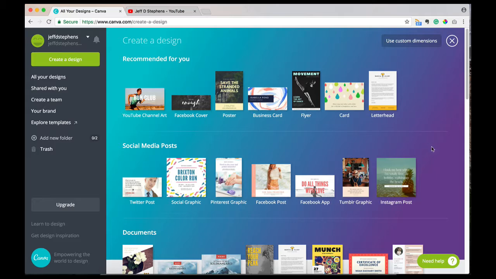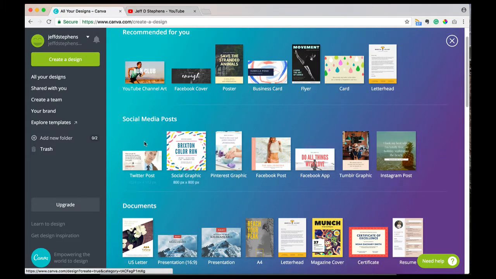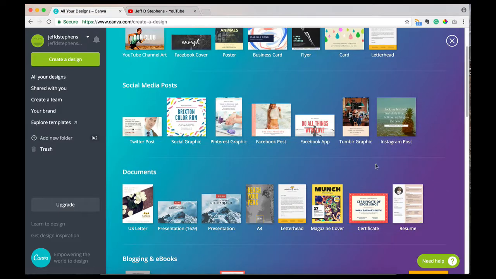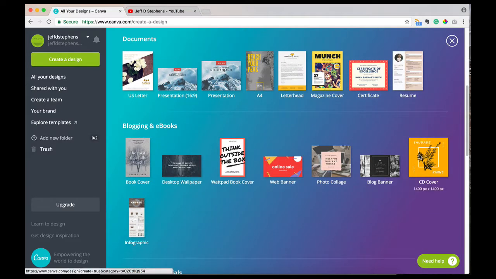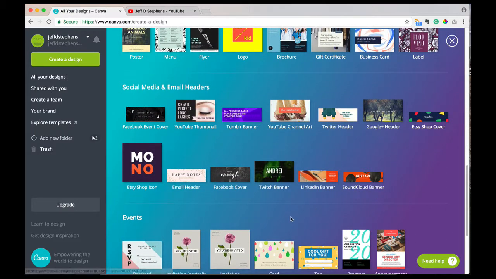The cool thing about Canva is they have a lot of templates out of the box. So if you scroll down through this interface, you can do social media posts. If you want to do a Twitter image, a Facebook post, Instagram post, all this stuff is templatized so that the dimensions are all preset. So you don't have to worry about, is this the right size? Is it going to look good when I drop it in Facebook? Is it going to distort if I have the wrong dimensions? The good thing is that Canva handles all that. So if you look at the social media and email headers, you can see your Facebook cover, Facebook event cover, and YouTube channel art. It's very valuable as well for YouTubers out there.